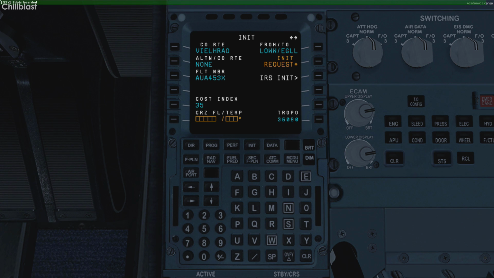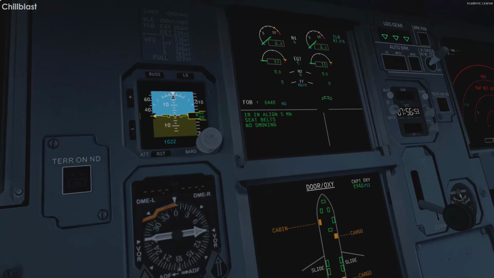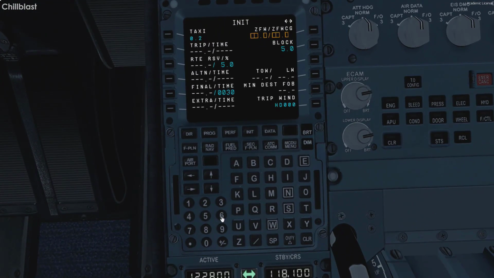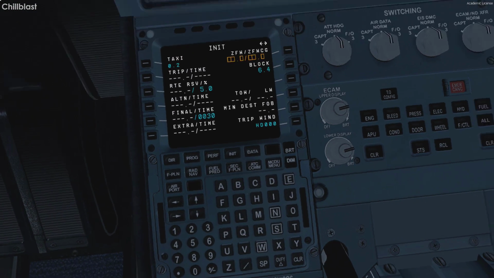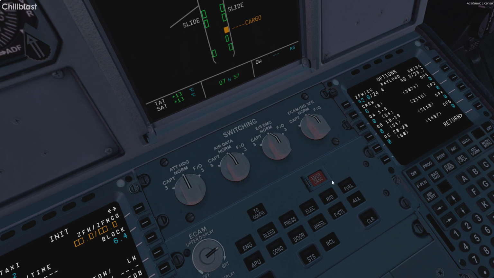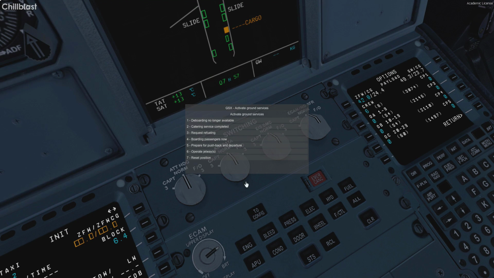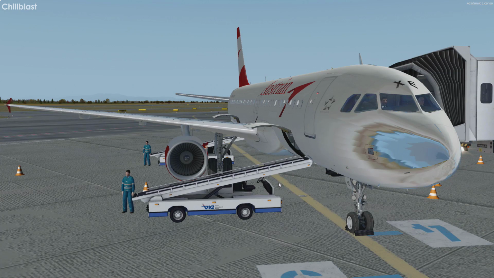Wonderful. We're going to be cruising at 360. We are flying towards the west, so we're going even numbers. Our block fuel will be 6.4, and we'll get our zero fuel weight in very soon once we get all the baggage and all the passengers loaded on. I have requested boarding, haven't I? Yes, boarding passengers now apparently. Wonderful.